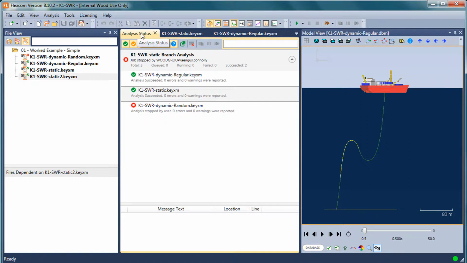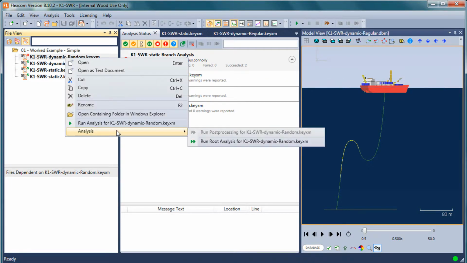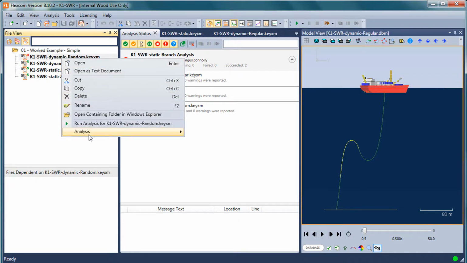So that's quite a bit covered there. In the file view, I covered the branch analysis. I can also run what's called a Rouge Analysis, which is basically the reverse of a run branch. I can click on a dynamic simulation and run Rouge, which means it runs this simulation but also the preceding ones.